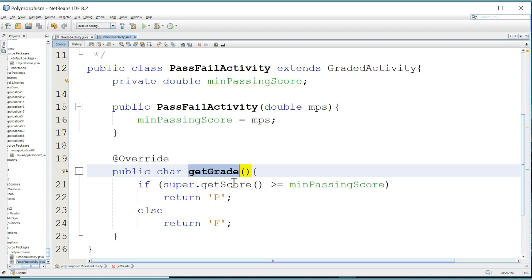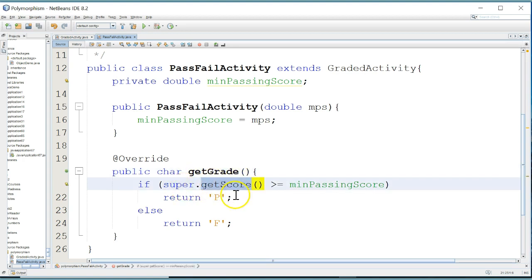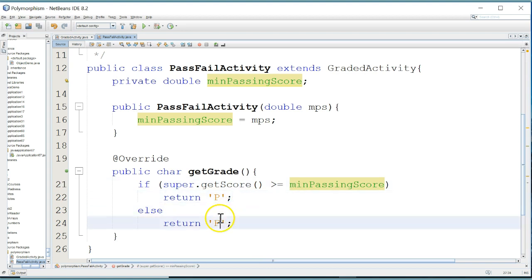And the overridden version of getGrade in pass-fail activity, what it does, oh, hey, welcome, Kadria, is it calls the getScore method from the superclass, and it sees if that's greater than the min passing score. And if it is, then it returns P for pass, and otherwise it returns F for fail. So that's like the pass-fail kind of system there.